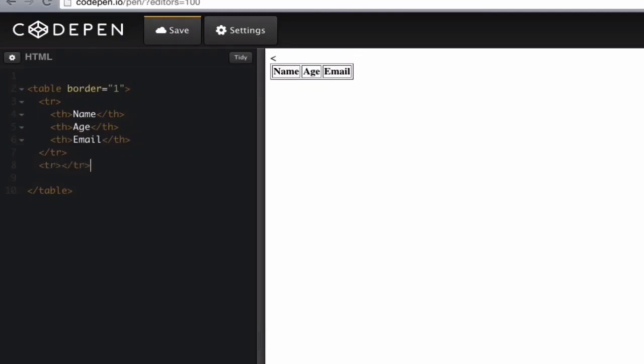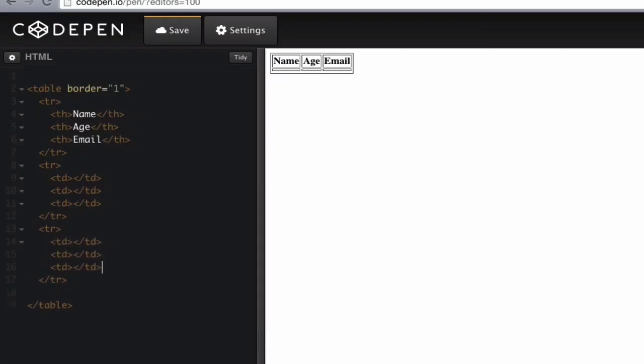So let's make another table row, which is going to contain the information. And let's just go ahead and copy and paste this since we're going to have two rows, one for each person. So then we're going to have table data, which is going to be the name, age, and email of each person. So copy, paste, one, two, and one, two, three. Okay, so the first person's name is Jeff. He is 35, and Jeff's email is, I don't know Jeff's email, so let's say jeff@gmail.com.